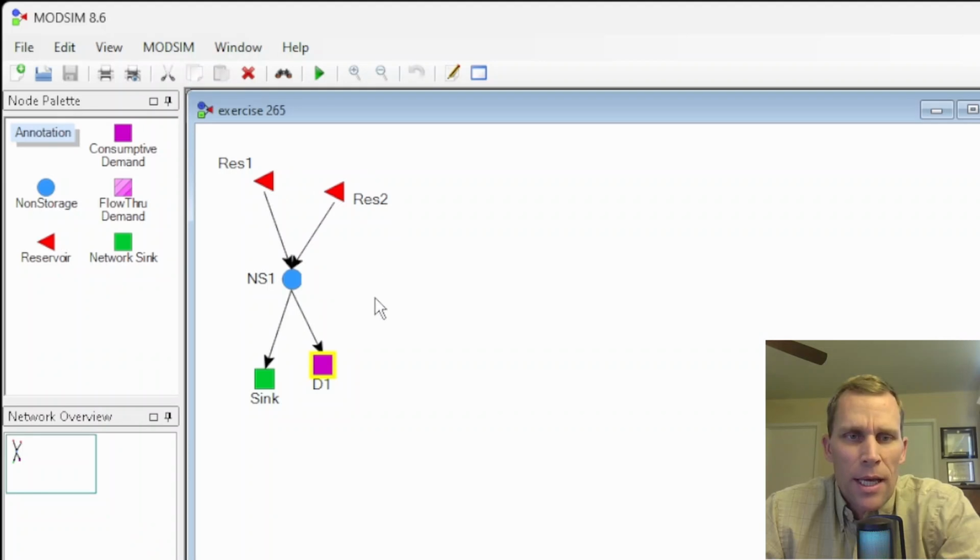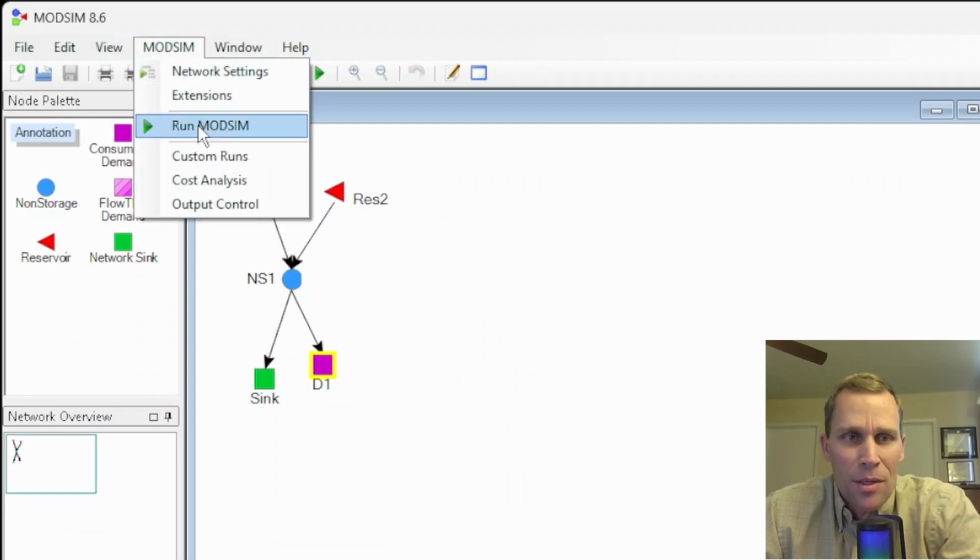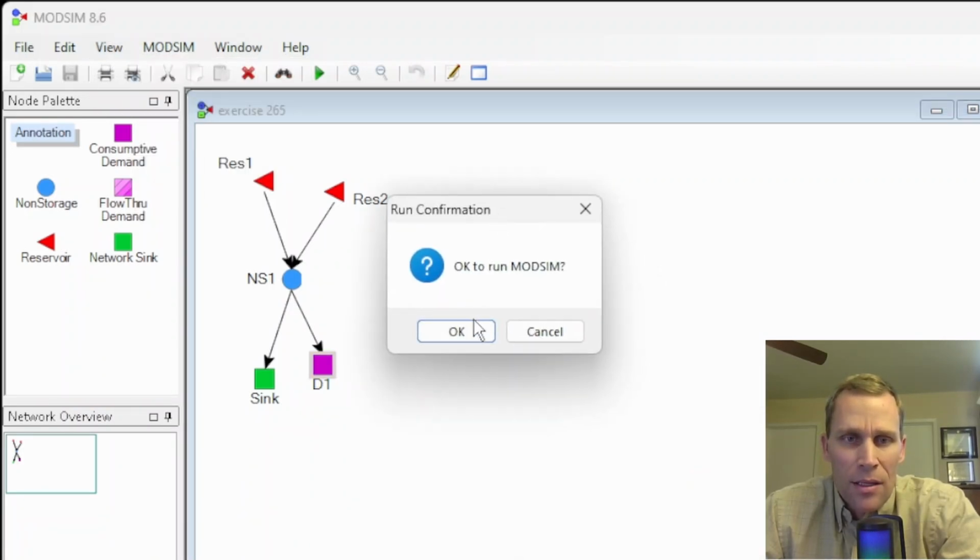Now let's think about what's going to happen here. We have a demand that has a higher priority, higher ranking than the storage in these reservoirs. However, these reservoirs both have the same priority. So it's kind of unknown to me as to which reservoir is going to drain first, or perhaps at the same time. But let's go ahead and just run the model. So I'm going to go MODSIM, run MODSIM, and click OK.